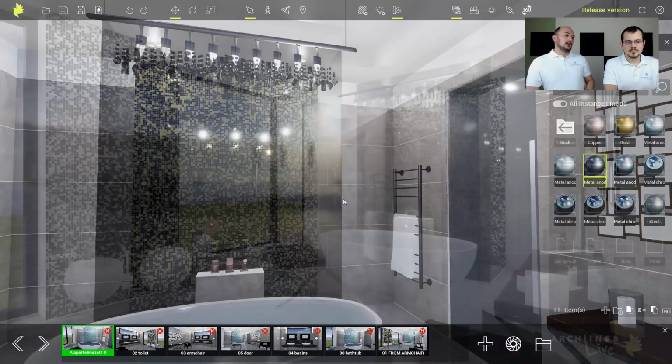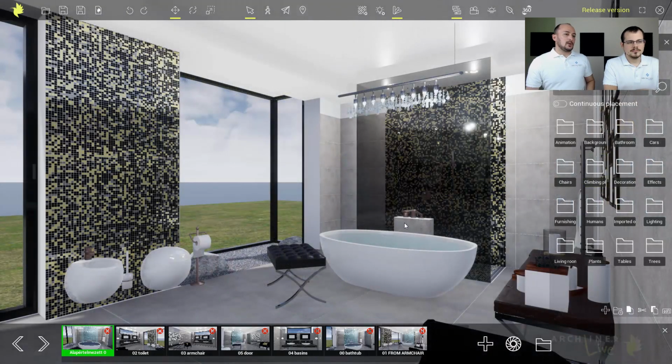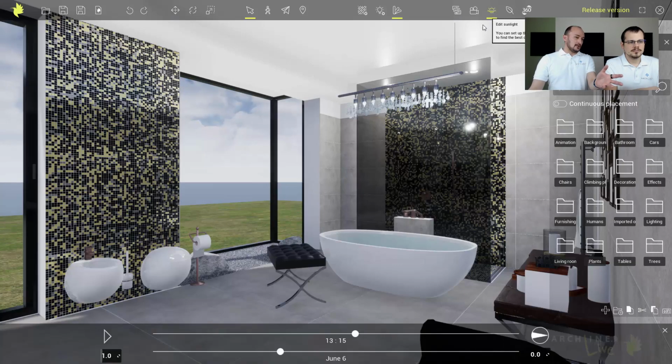So far, so good. Let's go with the other design parts, which are actually lighting. Now, about lighting, we just discussed that we have the sunlight set up, which we can clearly see. It's bright daylight outside.